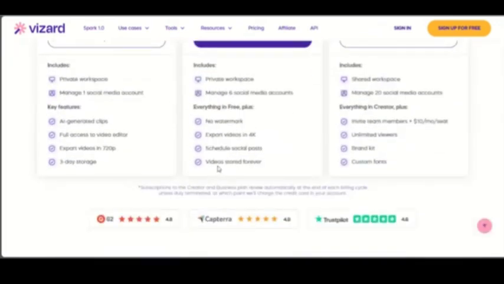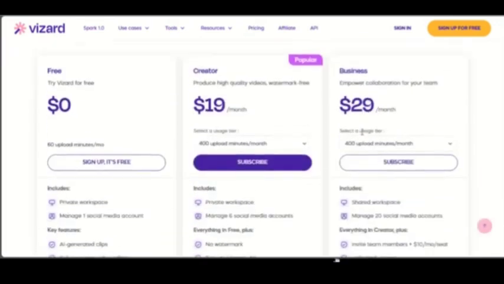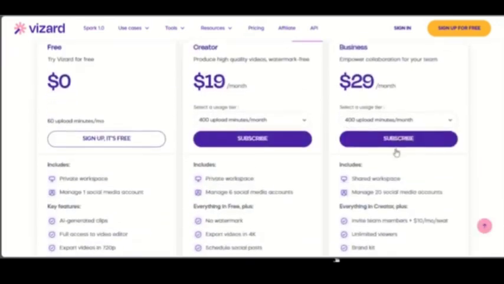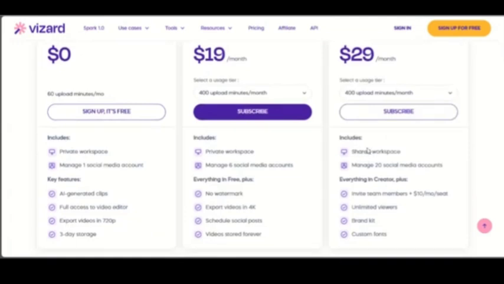Imagine typing text and getting video. That's right. Sora and Vizard AI make this real. But which one is better? Let's settle this in 60 seconds.